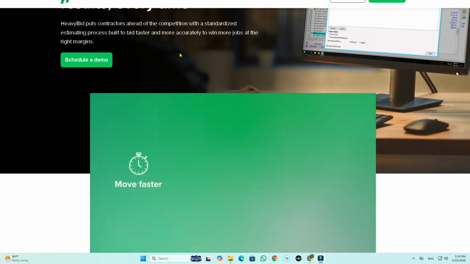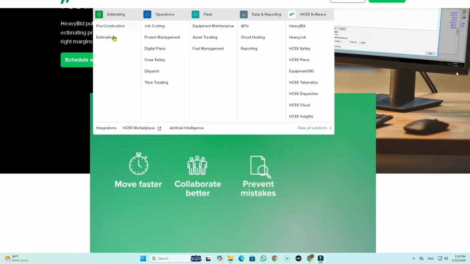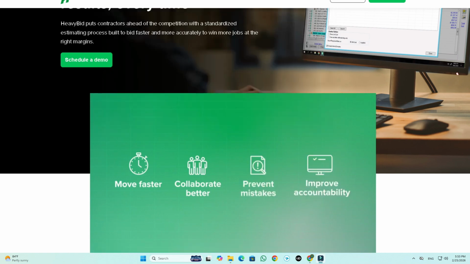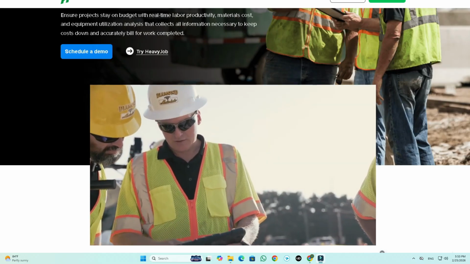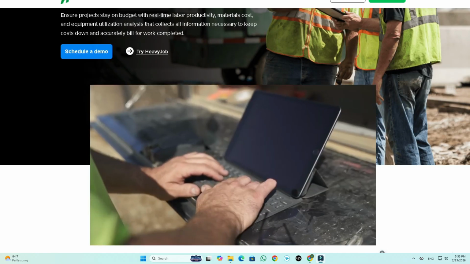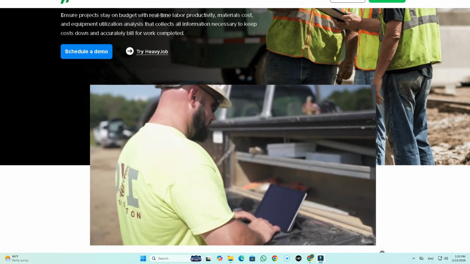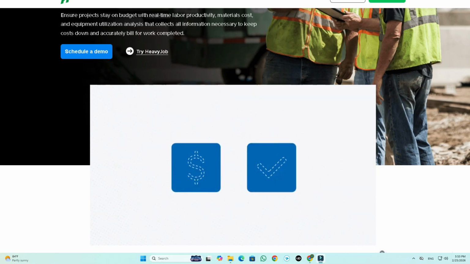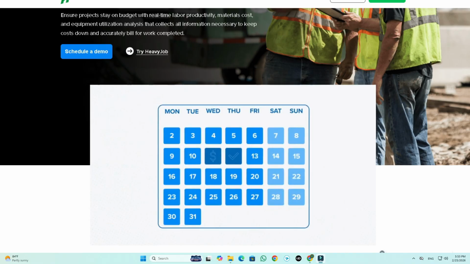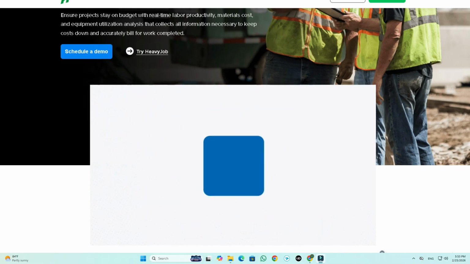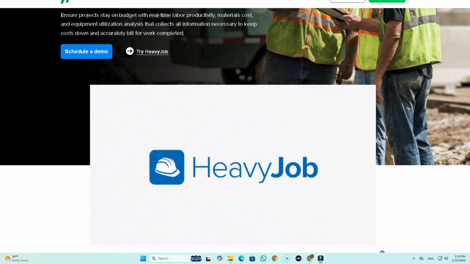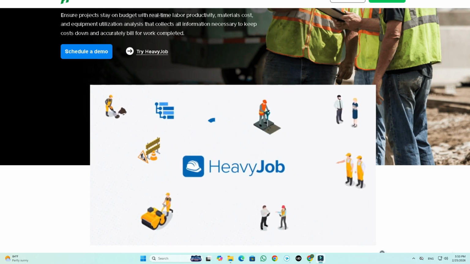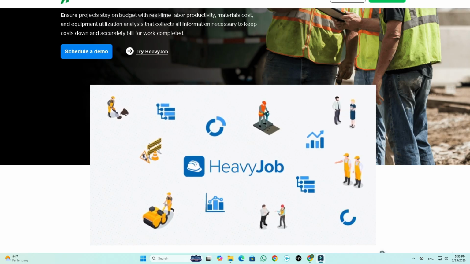Now we go to another software, which is going to be HeavyJob. HeavyJob is useful for field productivity tracking because you can capture time cards, production quantities, and daily reports directly from the field. So you can have real-time job cost tracking, mobile access for foremen and supervisors, time and material tracking, and of course, job performance reporting, which is really handy.